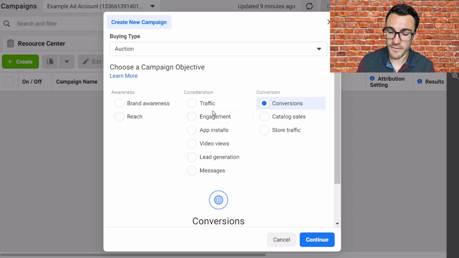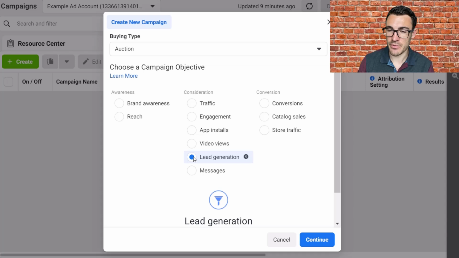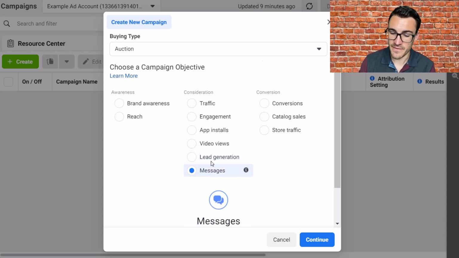There are, of course, a lot of other options. If you can't track conversions, I'm gonna talk about that more in a minute, you might wanna go with traffic, get as many people to your website as possible, or perhaps you want to keep people within Instagram and go with something like lead generation, okay? Or send them over to Facebook Messenger.